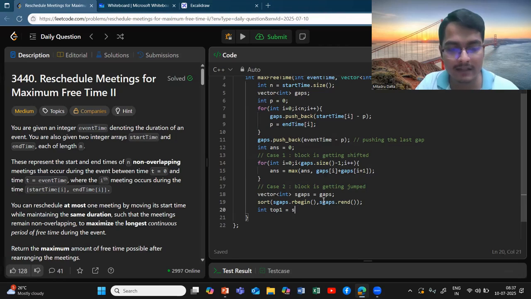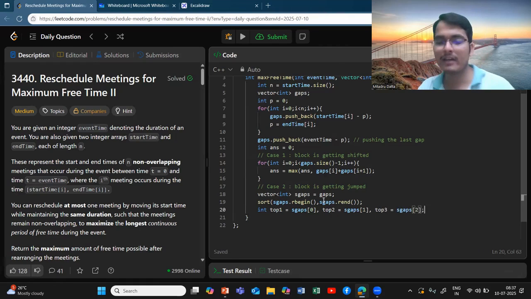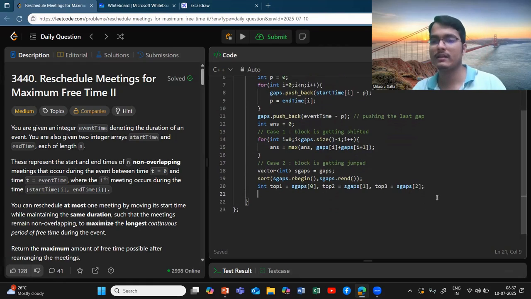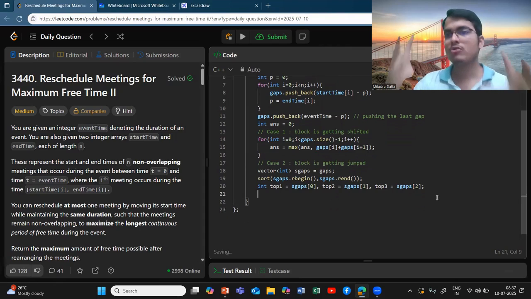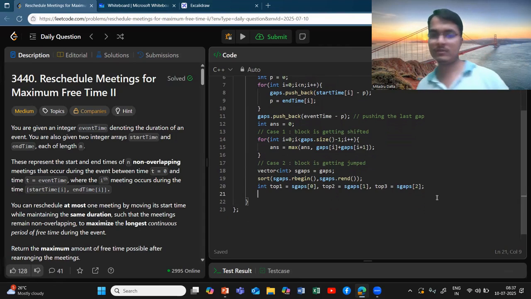My top element is nothing but the first element of this reverse sorted array. Top 2 is nothing but gaps of 1. Top 3 is nothing but gaps of 2. I hope you easily get it. You are having with you these top 3 gaps.